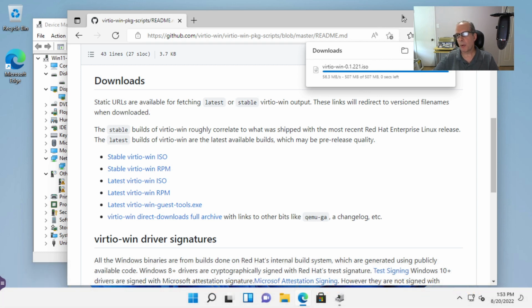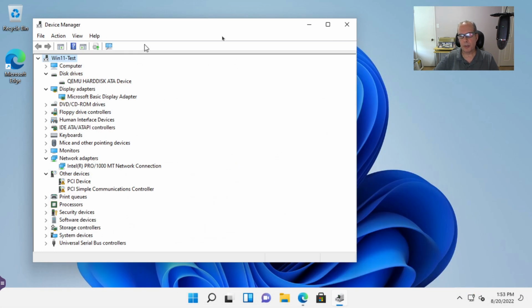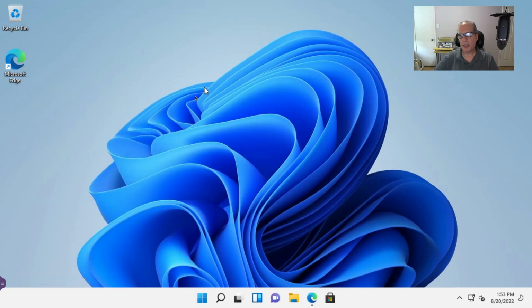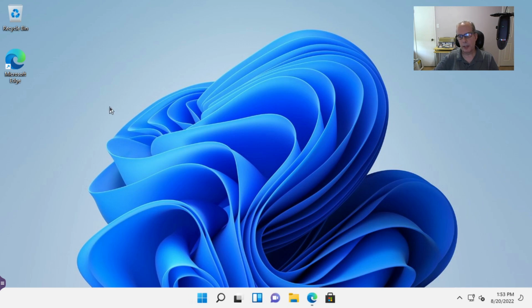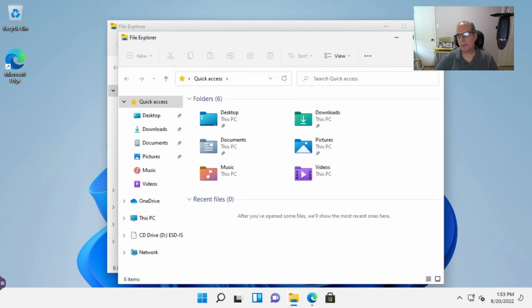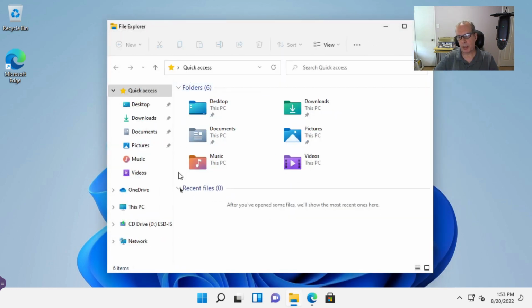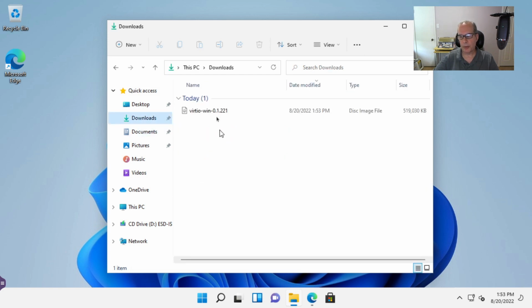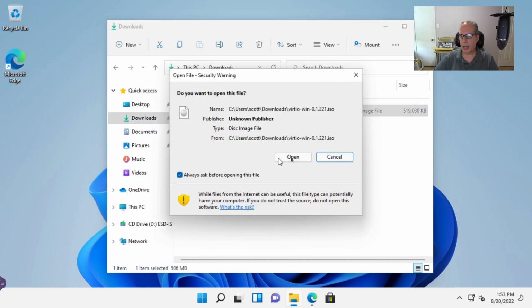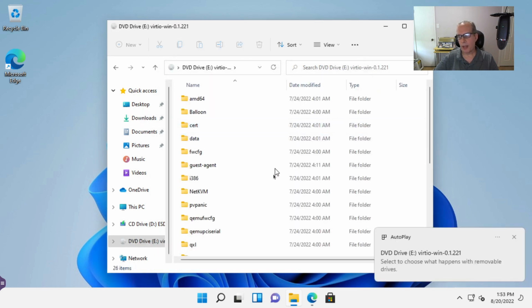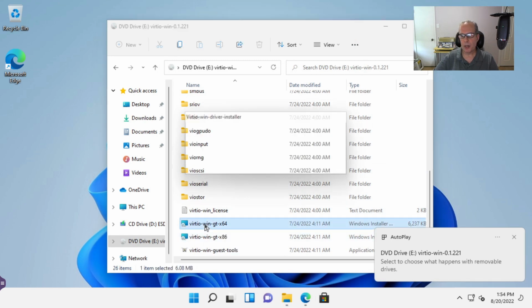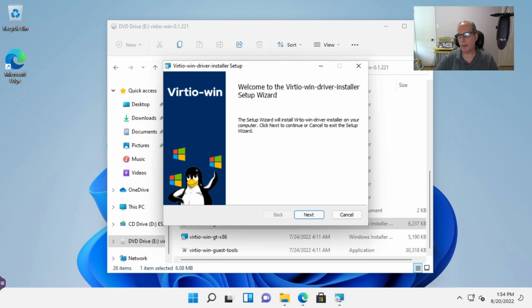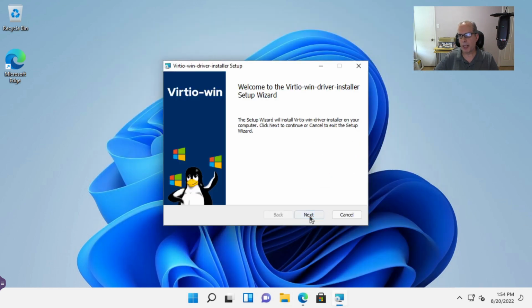So at this point in time, I'm going to exit Device Manager, go ahead and open File Explorer. With any luck. Okay, it just took a while. That's one of the things that we're trying to improve the speed of. There it goes. Okay, so I'll double click the VirtIO. I'll go ahead and open that file, and I'll go ahead and go down and execute the x64 since this is a 64-bit machine.